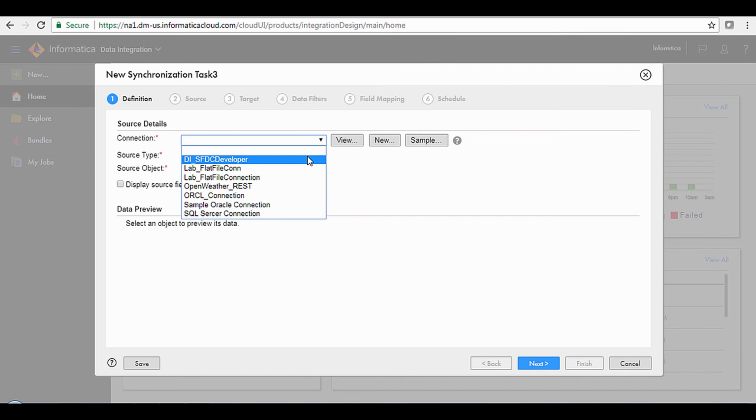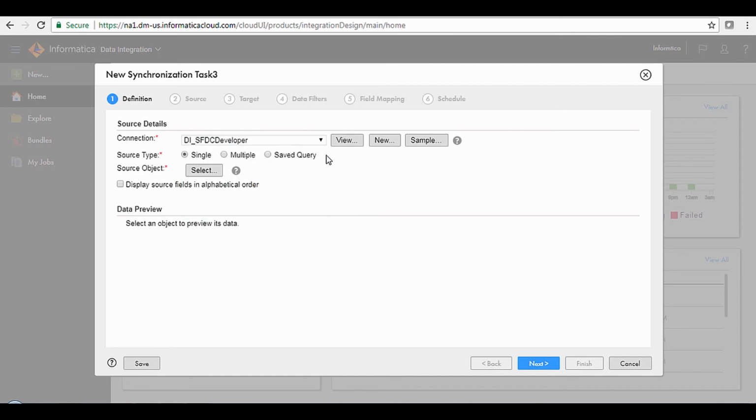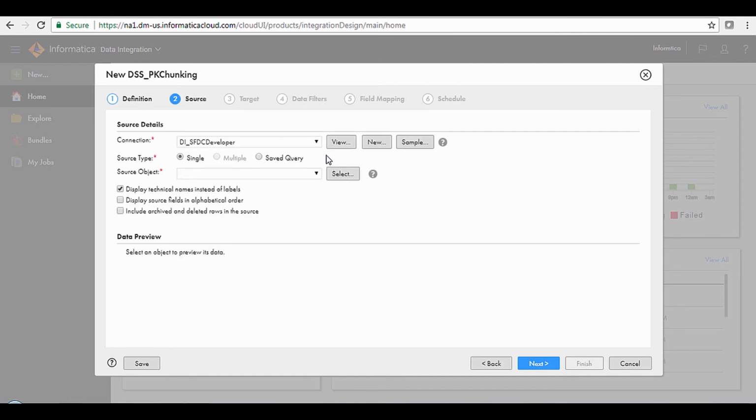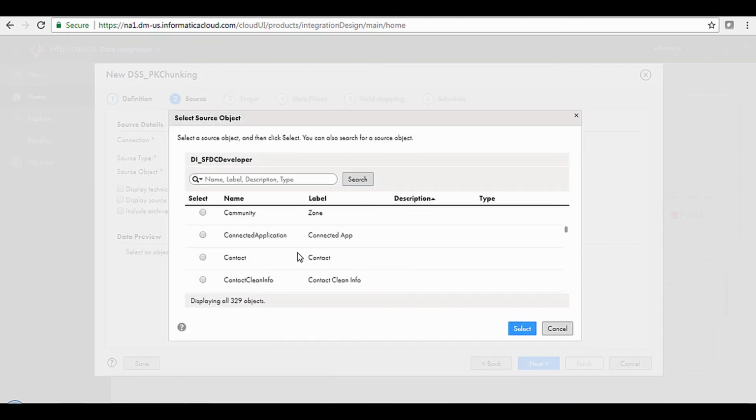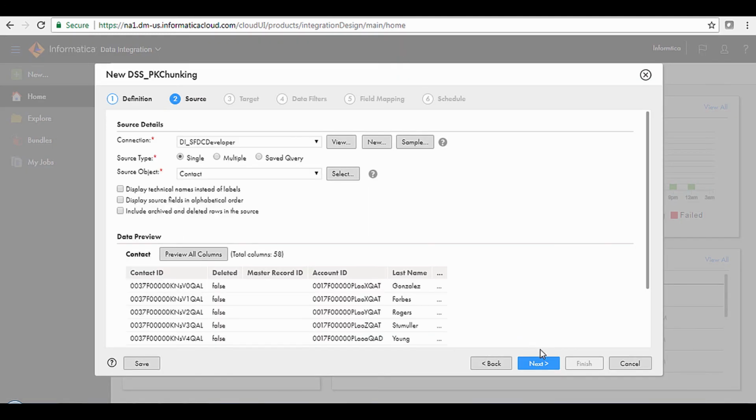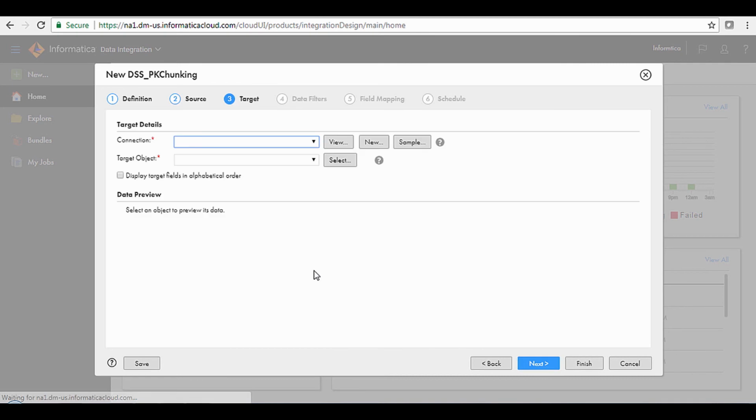Select the active Salesforce connection, check the single radio button for the source type, and click the Select button for the source object. Select the contact object and click Select. Click Next to configure the Target tab.